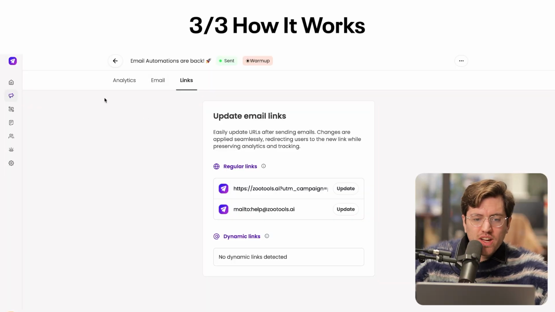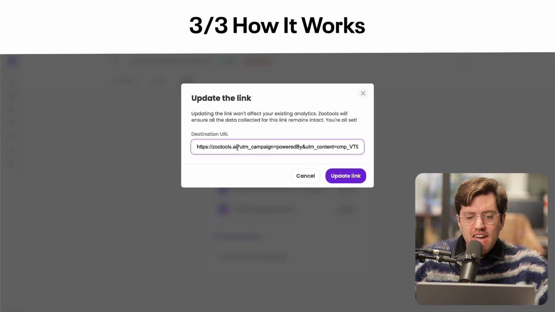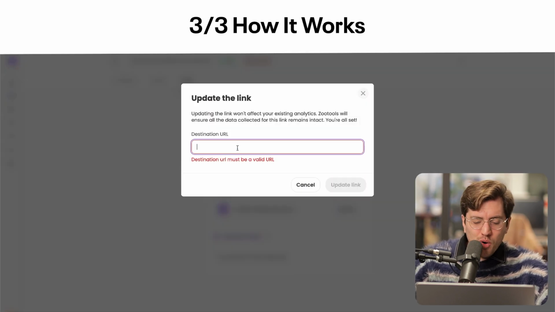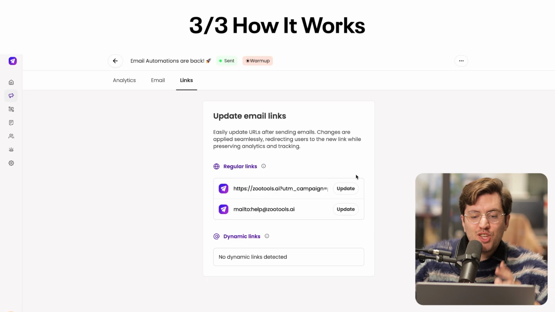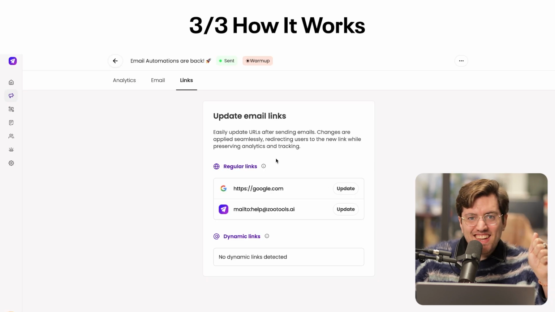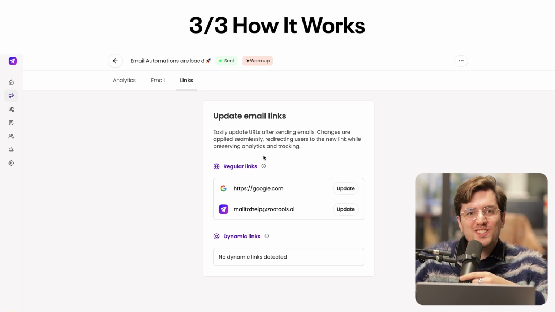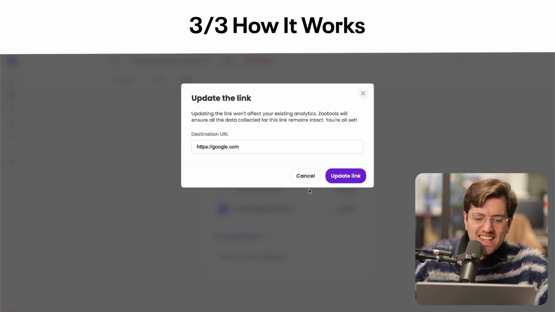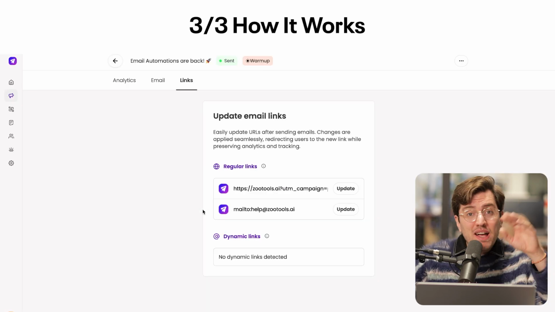So you just go here within the links tab, click on any of the links that you added to the email. So in this case, for example, this one, and you can change this on the go. So instead of Zootools.ai, maybe I just want to redirect people to google.com. You do that, and instantly, every single email, when they click, will redirect to google.com, every link. Now, of course, I will just roll it back and put the actual link. And that applies to everything.